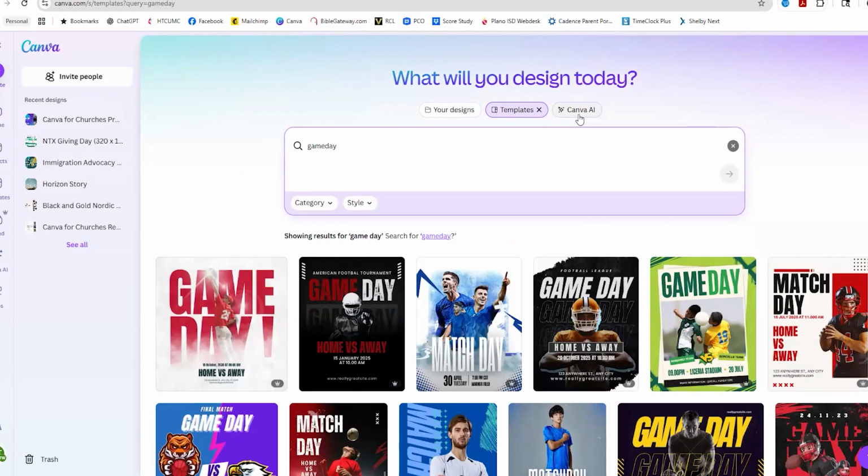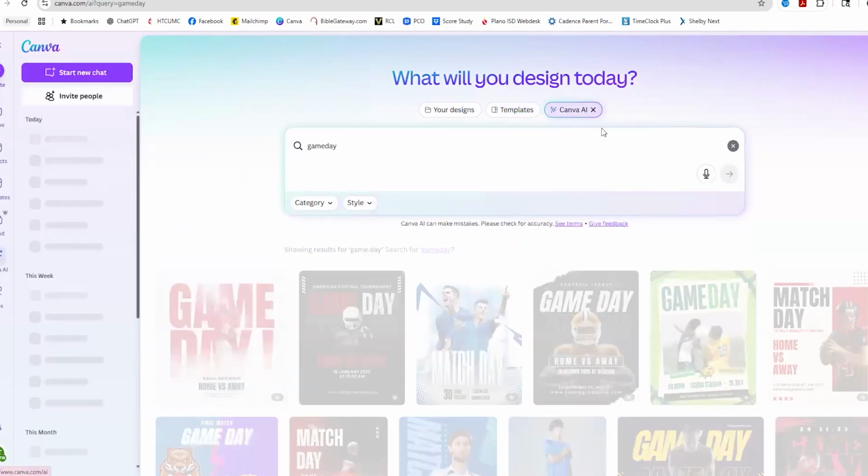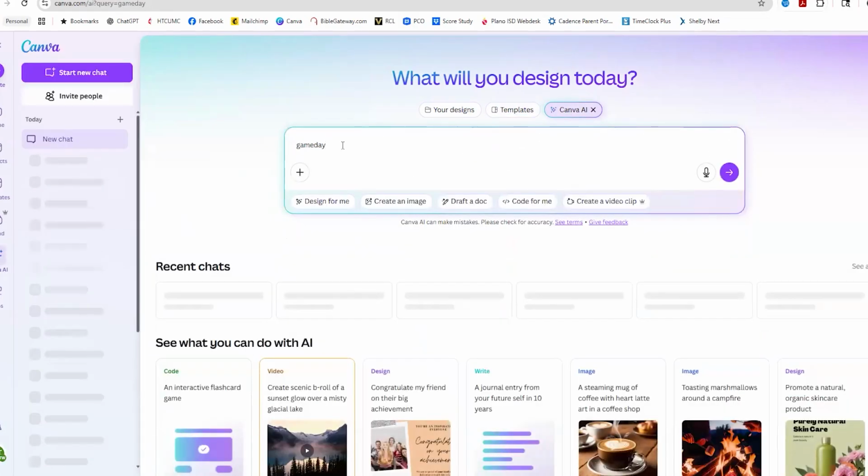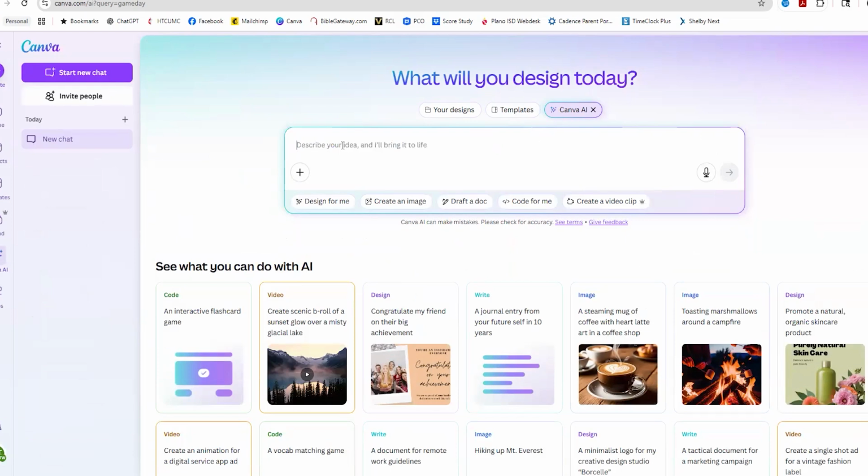Right over here is Canva AI. It's the same thing as the widget. It just exists here at the top. So let's delete game day so it doesn't start trying to create things.